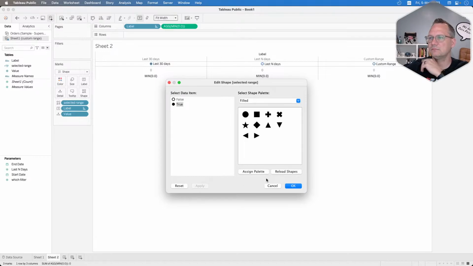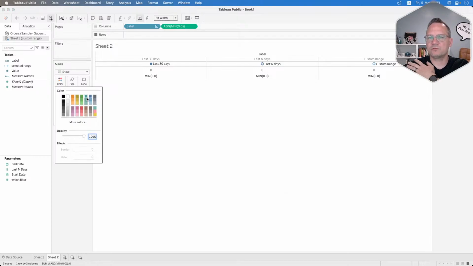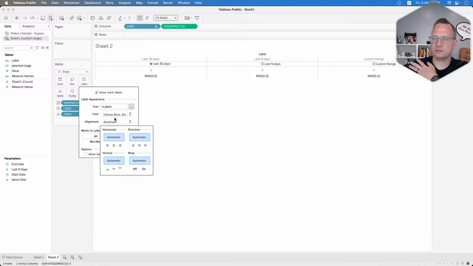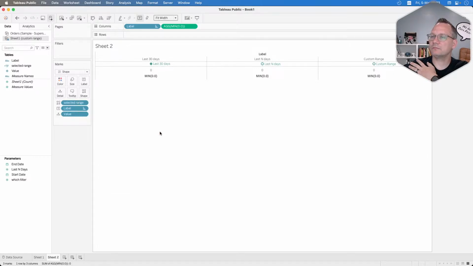That makes sense. And then maybe we'll also make the color of these kind of a nice blue. We'll make the labels match the mark color. Something like that. If we wanted to, we could put selected range on color. Right? And so you'd have different colors based on what's selected as well as the filled circle, right? I don't think I necessarily want to do that.